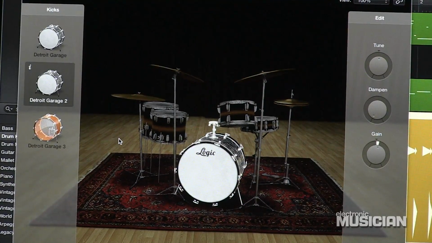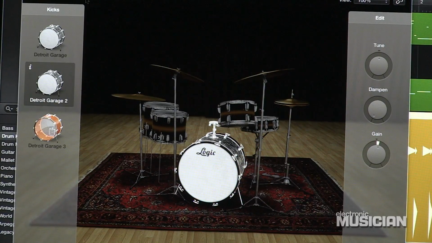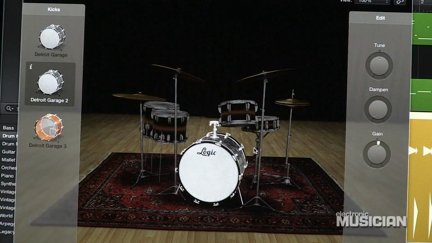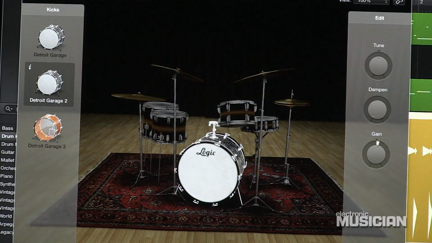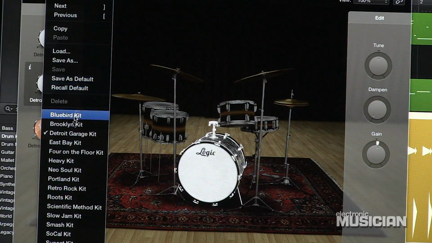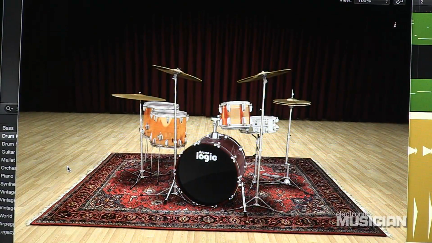So in this case, I can sort of take what was the Detroit garage kit, and I've got 3 different bass drums and 3 different snare drums to choose from, plus tunable toms and tunable cymbals, kind of like in real life in a way. But Nikki doesn't have to play the Detroit garage kit. Nikki could just as easily play the Neo Soul kit. So I just simply select it, I hit the space bar, and now you'll hear it in my project.